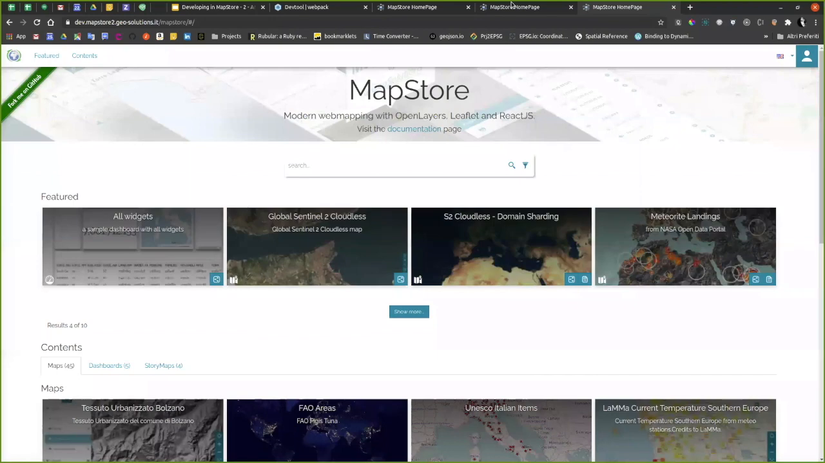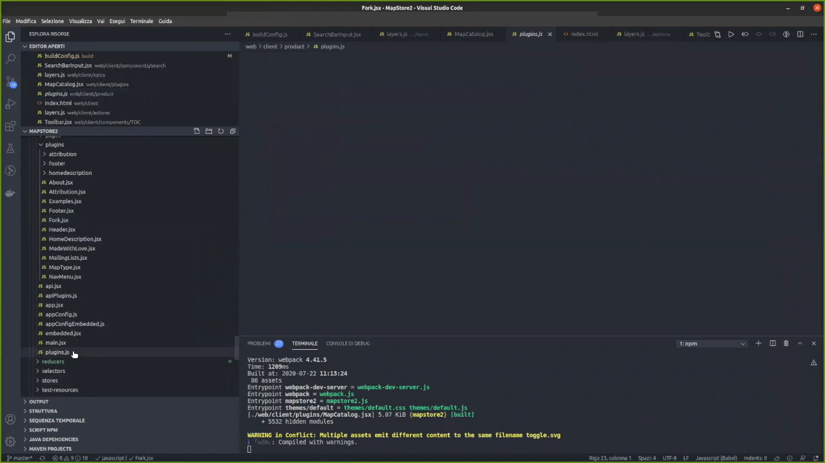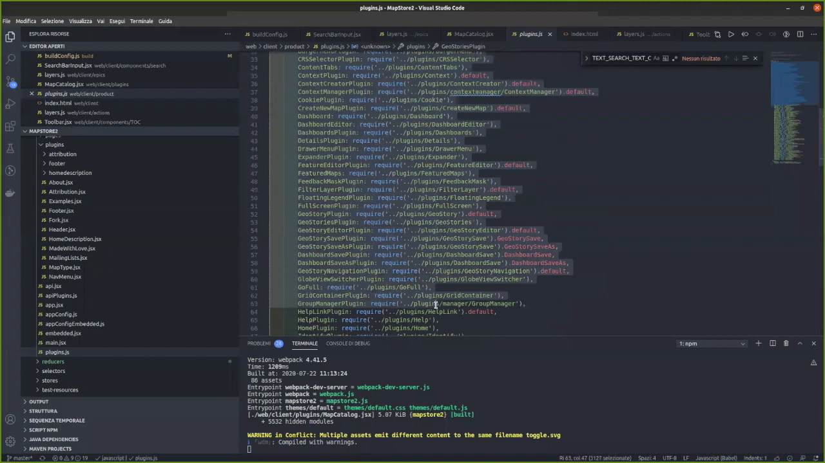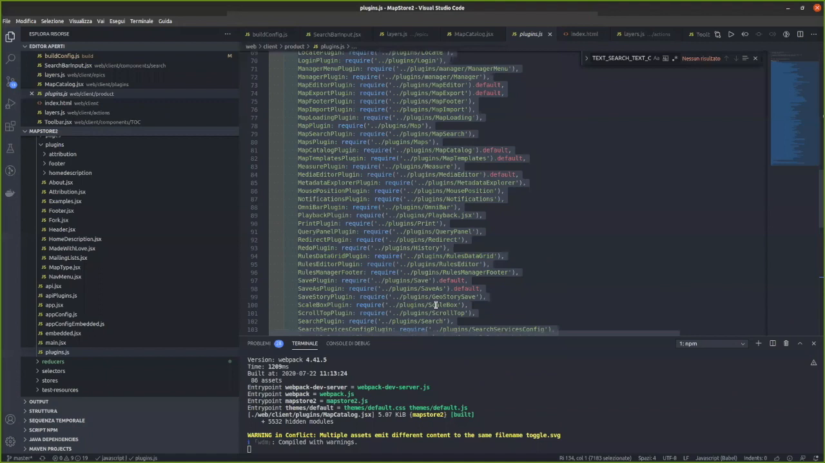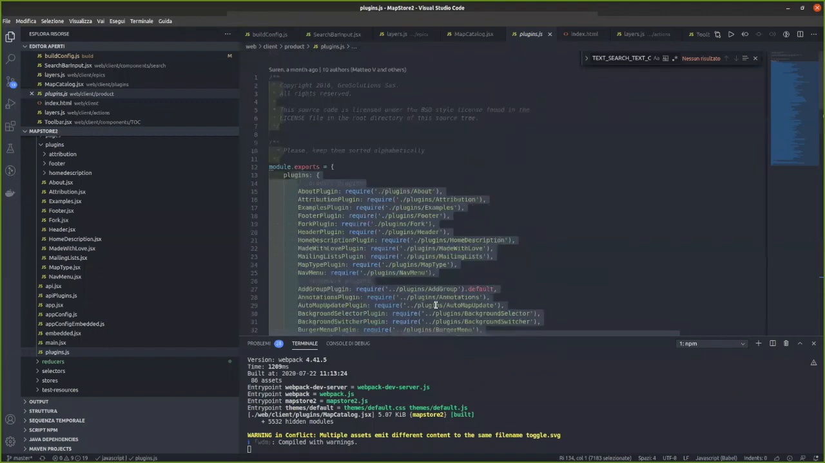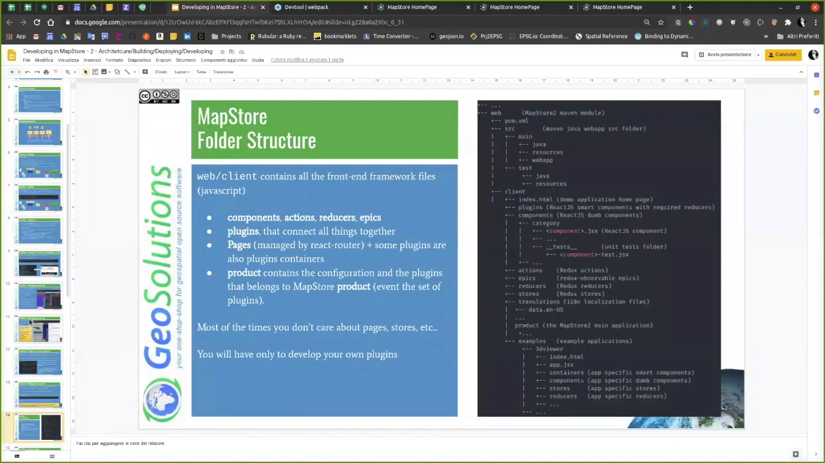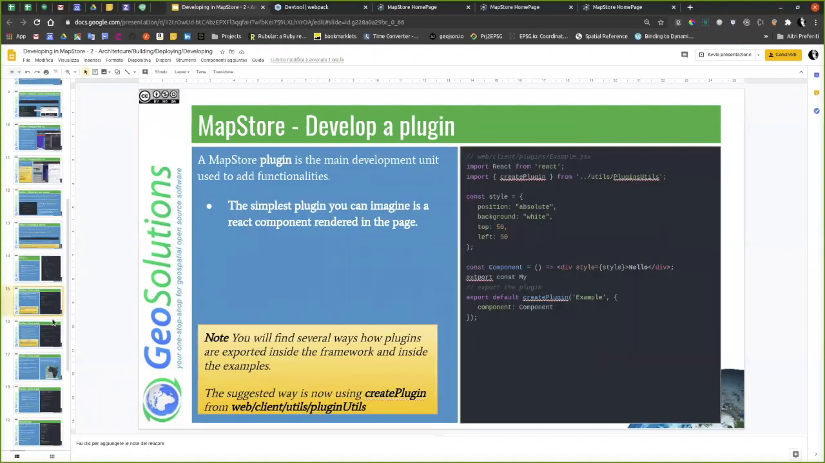Okay, and the product directory also contains the list of the plugins included in the product. There is a plugins.js file that imports all the plugins available in the final product. These are the plugins that are available in the build version of MapStore. Let's see it a little more in detail: what the plugins are, how to handle them and how to include them. We are getting near to the most interesting part.